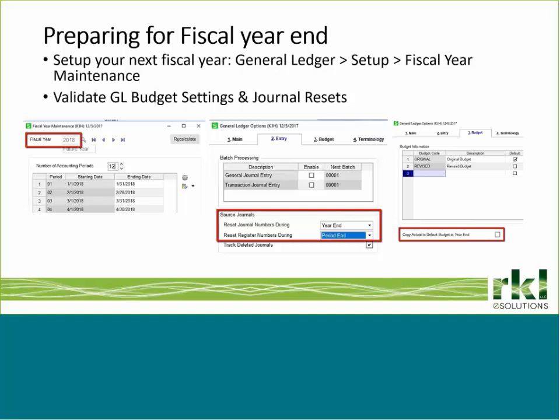When I run that year-end the second time, it will actually replace any budget changes I've made, and it's going to recopy my actuals from 2017 into my budget for 2018. So again, if you're using this feature, just be careful. If you run the year end more than once and you've actually edited your budget in between, you'll want to uncheck this box so that you don't overwrite all of the budget changes that you've just done.